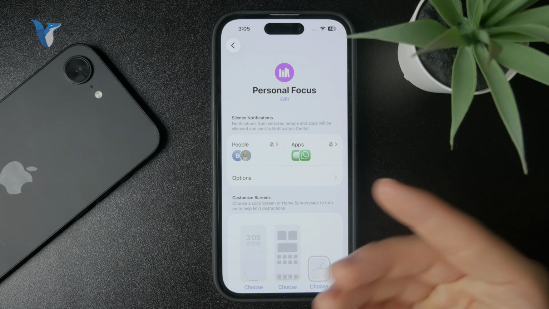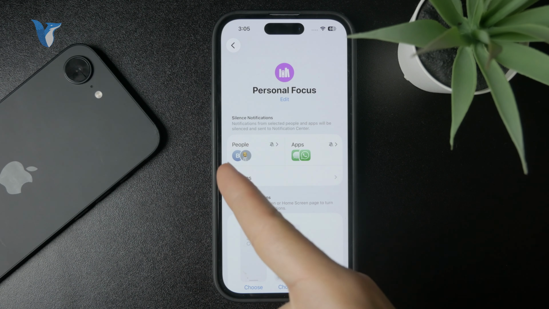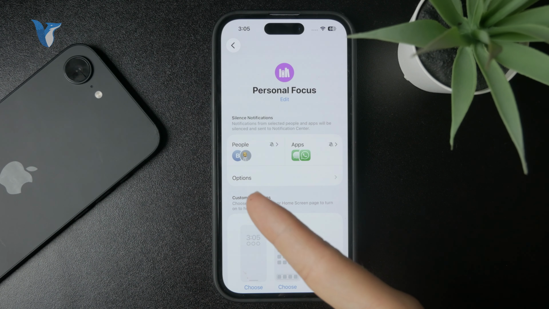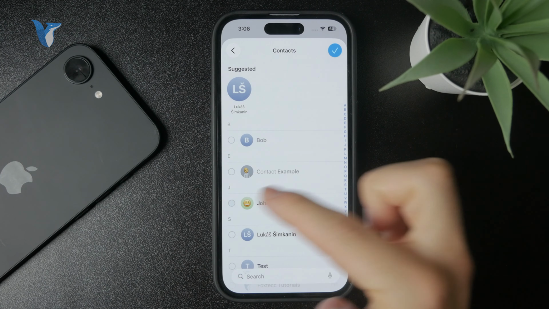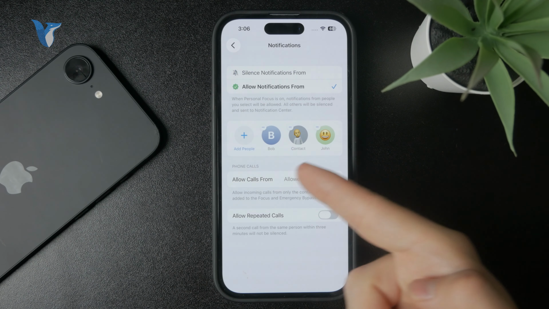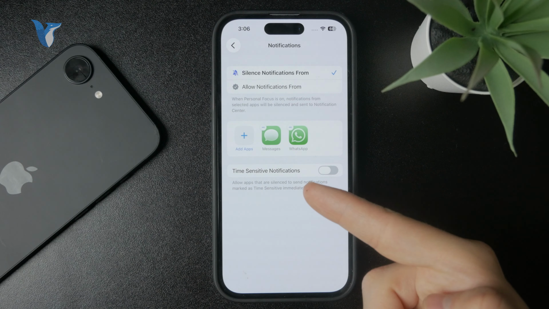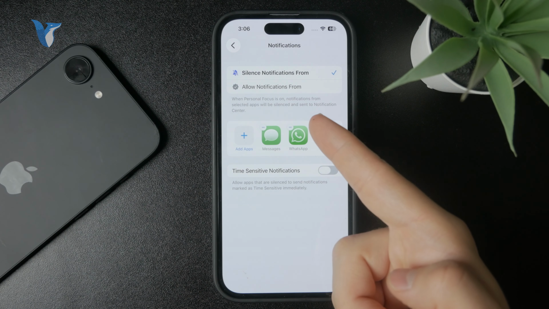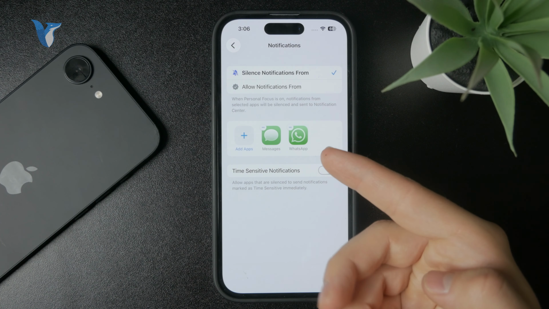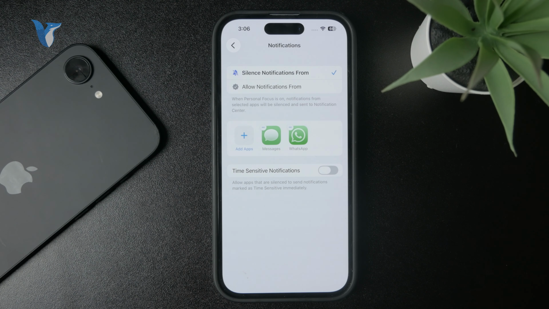The way that it works is that inside of the focus mode, I decide which people can contact me during the period of the focus, and also which apps are allowed to deliver notifications, because we don't want to be interrupted during the studying session. So you can choose the people and either decide that you will silence notifications from specific people or allow notifications from specific people. And the same for apps, you can decide if you specifically want to silence some of them or if you want to silence all of them and only allow a few. So these are the options. Then you just have to set it up for yourself.